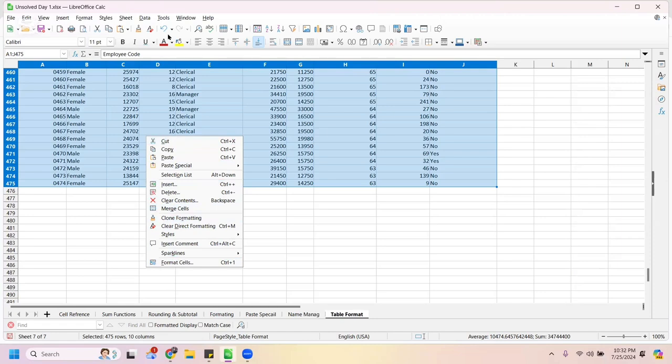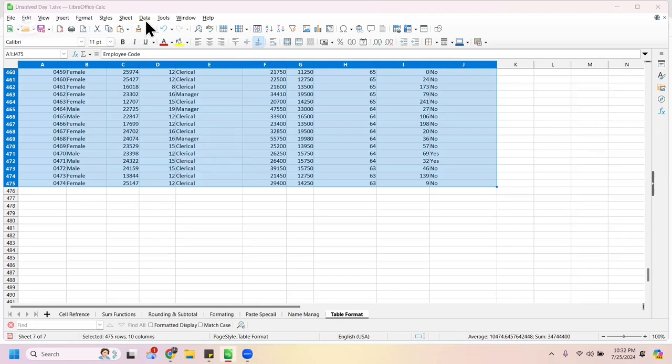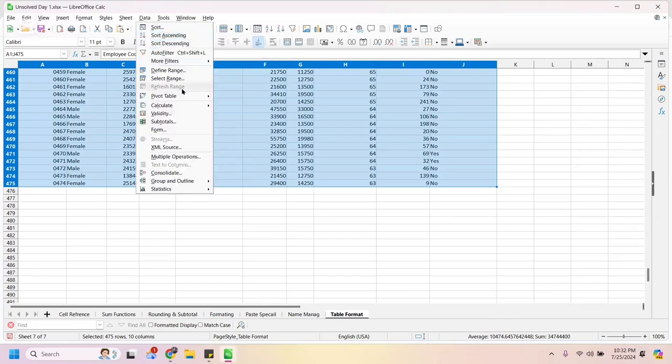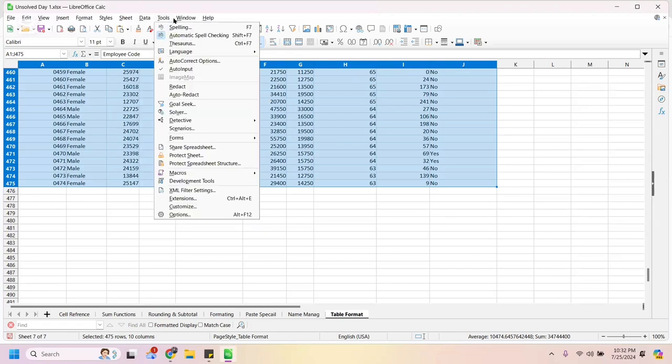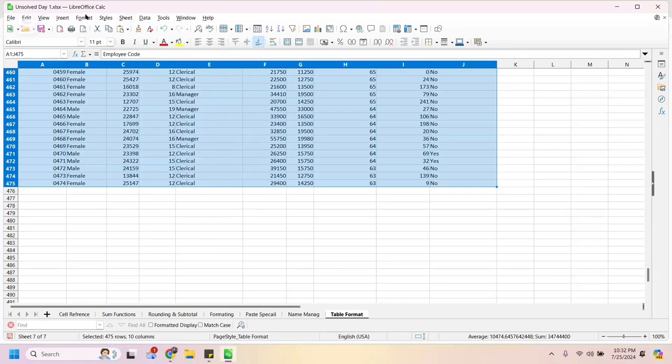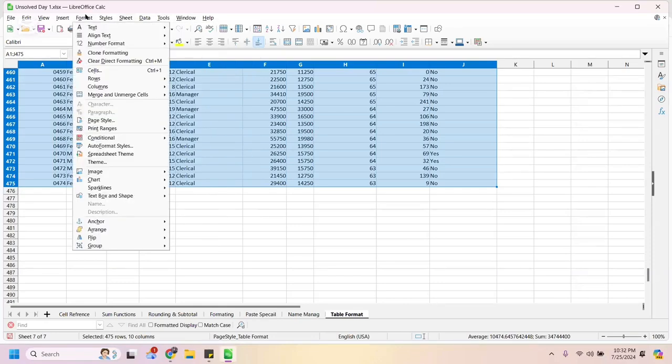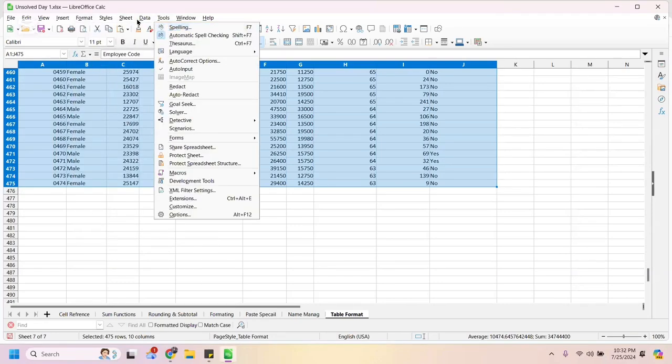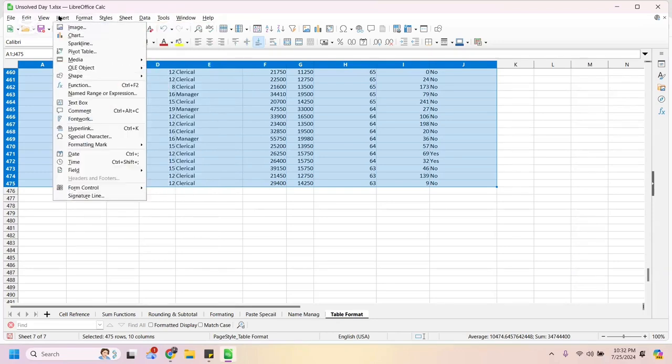Control L. Show me where to find it. Go to data. I think it will convert into data. No, not pivot table. We want to make it a table. Define range. No, convert it to a table. Tools. Go to insert. Maybe there is insert. Yes.